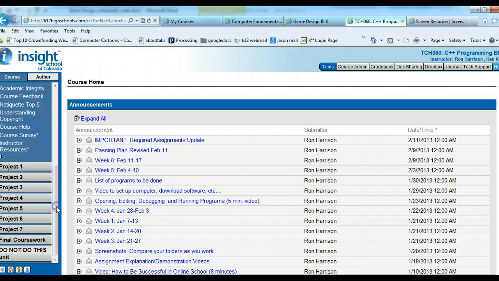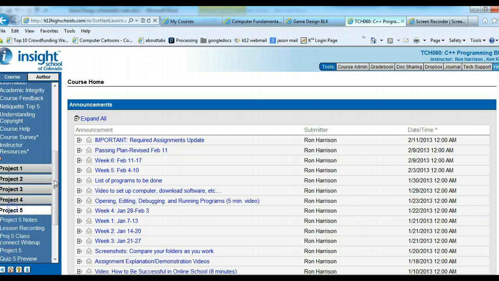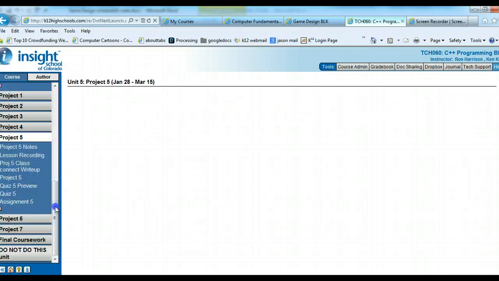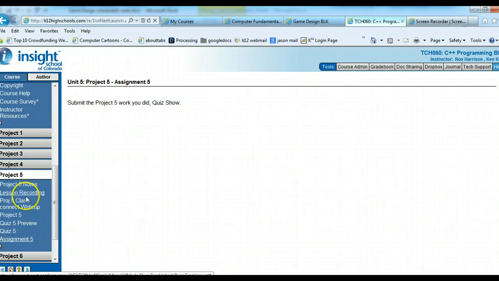Okay, jumping on down, so we're into project 5. To piggyback on what I said about assignments, if I click assignment right here, it's going to say, submit just project 5 work to quiz show. So you're not doing the standard follow-up assignment. All right, let's jump into this.